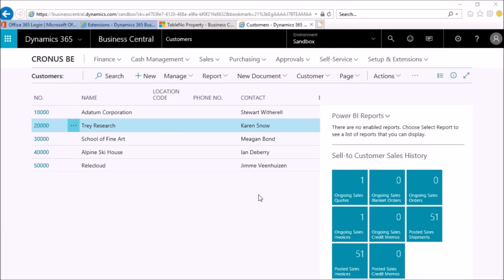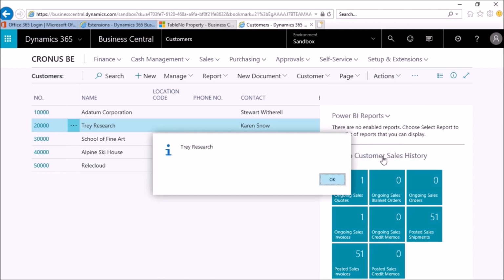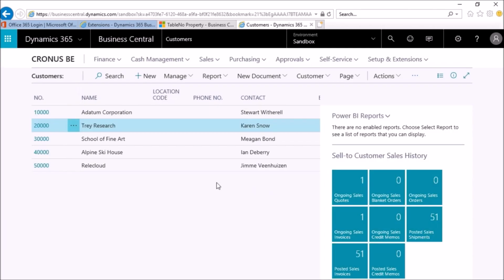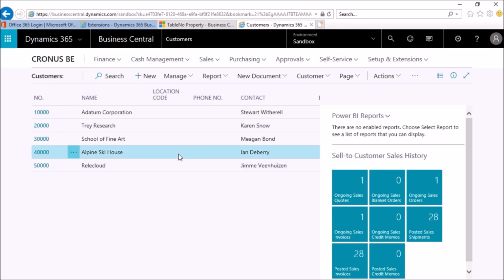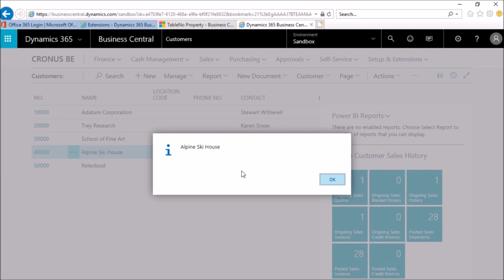When I run my code, I will go here to the list of customers. Now I can select a customer, for example, Trey Research. Then have a look for the action which I created here, message name. And in this case, it will display the name of Trey Research. If I select another customer like Alpine Ski House, then I can also click here on message name and I can see the name Alpine Ski House because it's transferred to the Codeunit via a codeunit.run and the table number property.